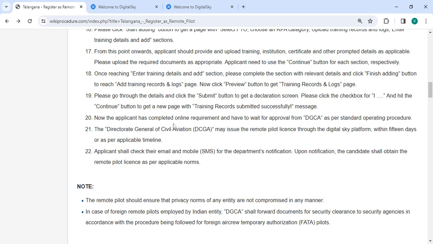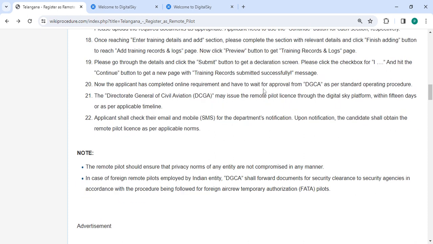Now, we have to complete the online requirement and wait for approval from DGCA as per standard operating procedure. The Directorate General of Civil Aviation may issue the remote pilot license through the Digital Sky platform within 15 minutes. Then we shall check our email and mobile SMS for the department notification. Upon notification, the candidate shall obtain the remote pilot license as per applicable norms.